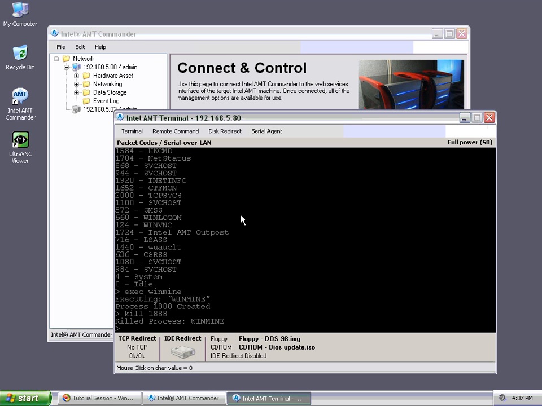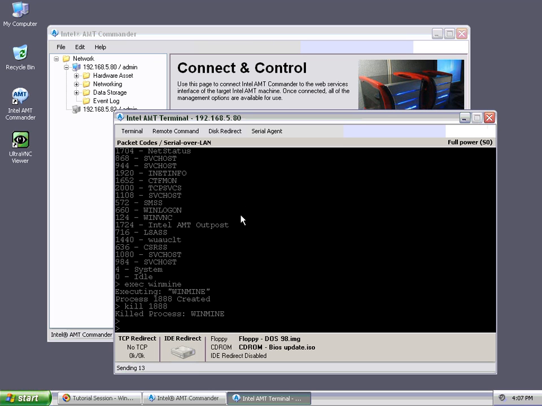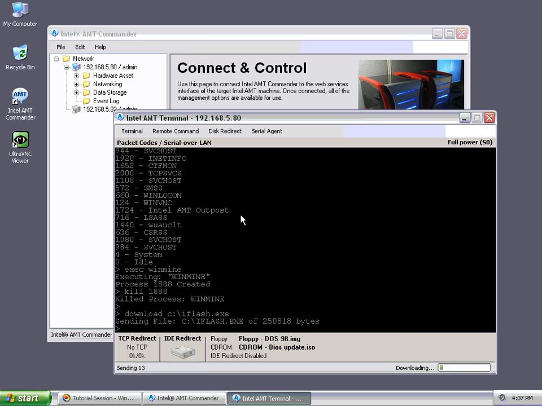Another feature that's interesting about Outpost is that because I've been able to build Outpost and Commander together, they talk using a special serial binary protocol. So for example, I can say download, and I'm going to use iflash.exe here, a little app that I put in the main drive of the AMT machine, and now it's being downloaded onto my console for me to look at. It's about 250K. The serial port is very slow, so it's taking a while to download here.